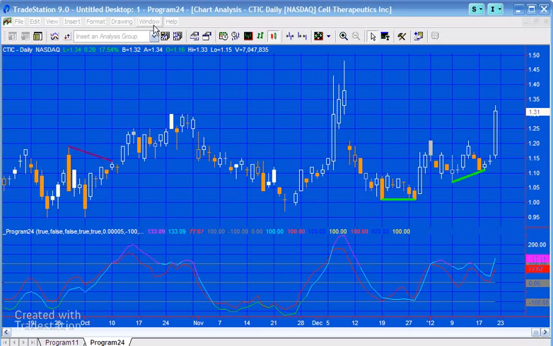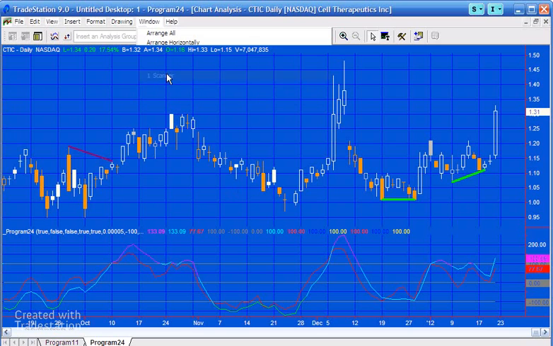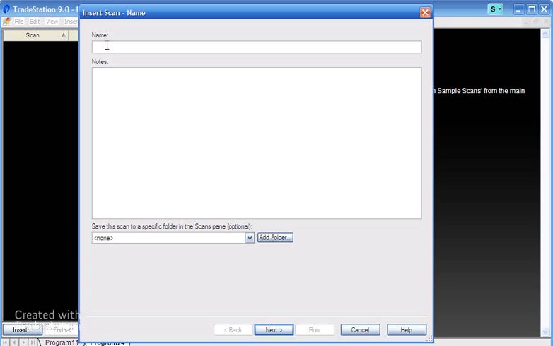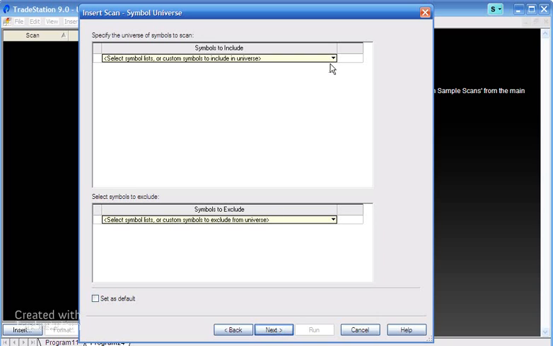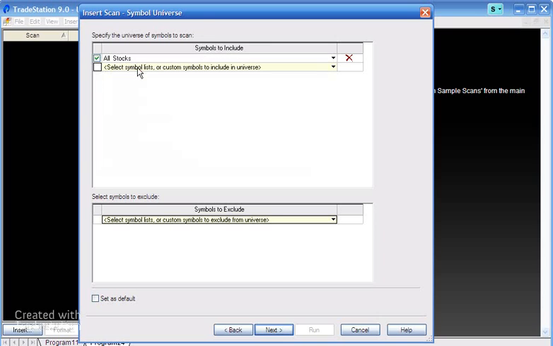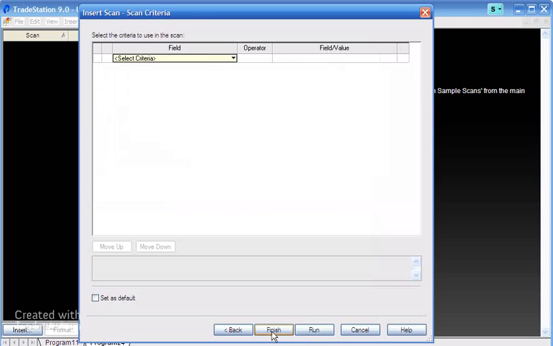So what I've already got here is a scanner open, and to create a new scan I'm going to go insert scan, give it a name, just call it program 24, and say next. Then we need to decide what stocks we're going to look at. I'm just going to say all stocks and click next.